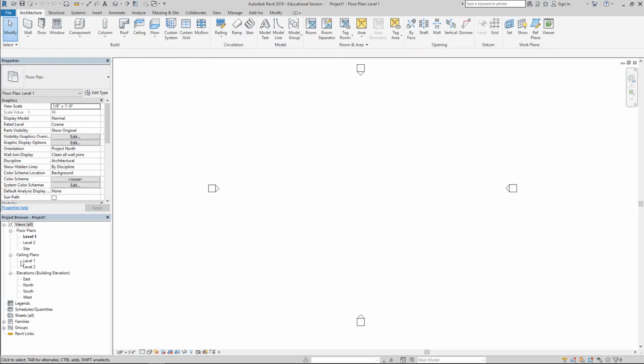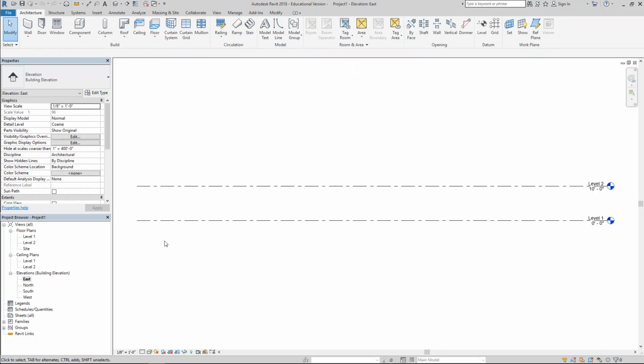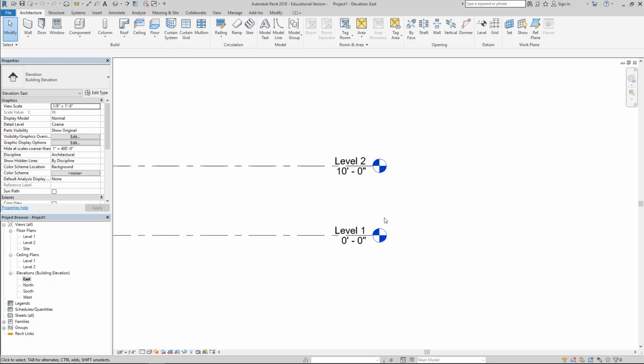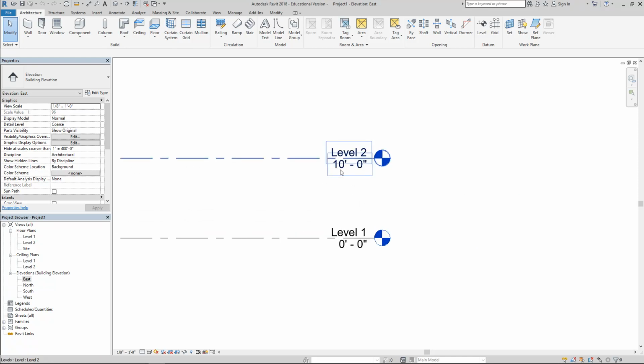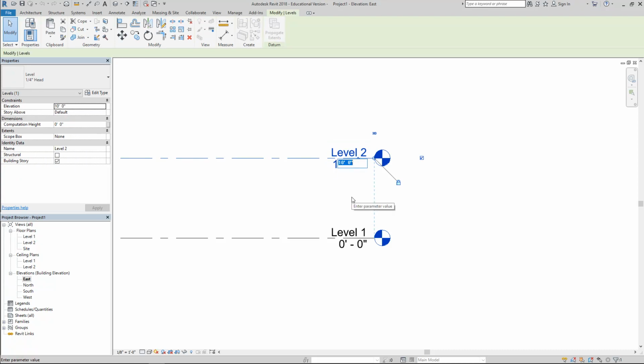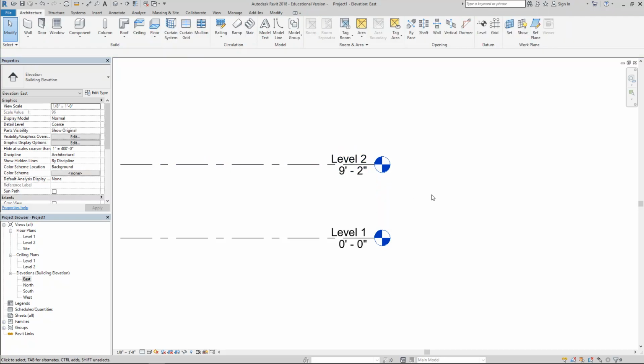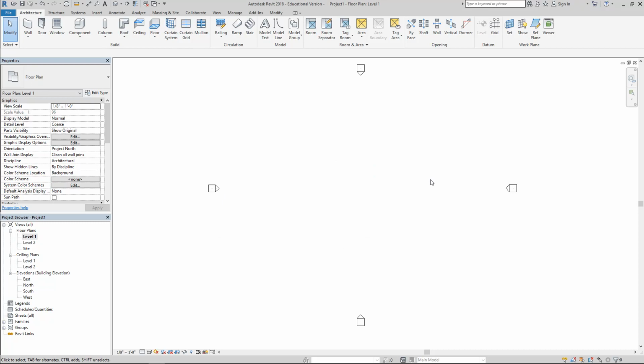So if I want those to be accurate, then I need to have an accurate height between the two levels. So I'm going to switch over to my elevation view so I can take a closer look at the levels, and I'm going to change this level 2 to something like 9 feet 2 inches. And that way I could have an 8-foot ceiling and have 14 inches for the floor structure. So I have something that's a lot closer now.